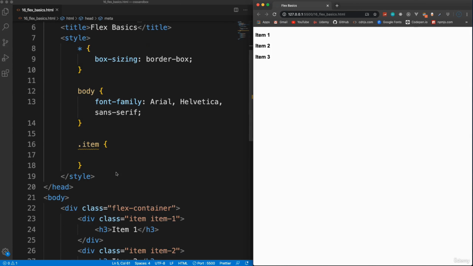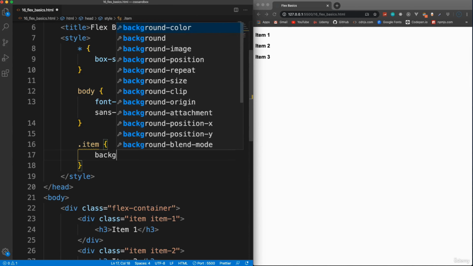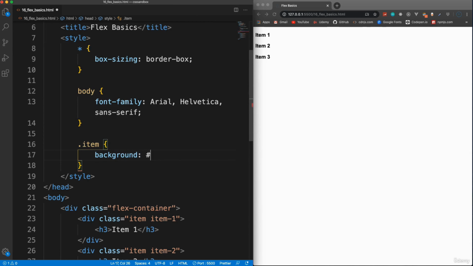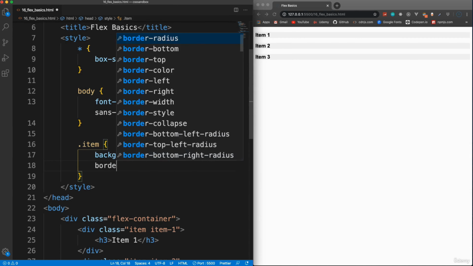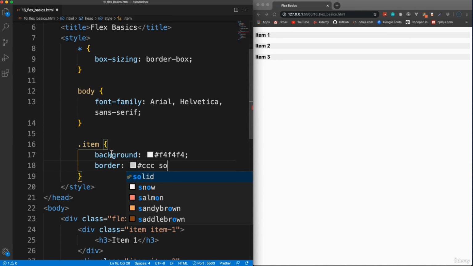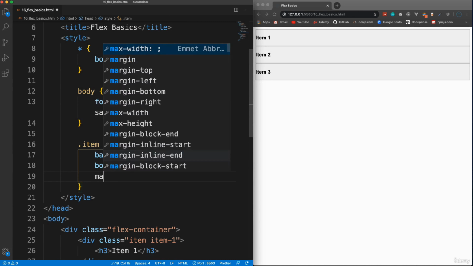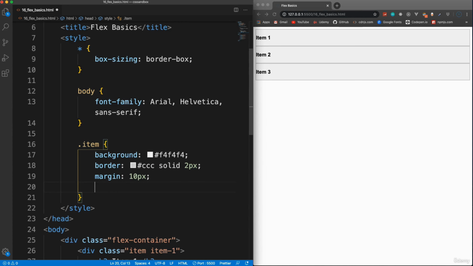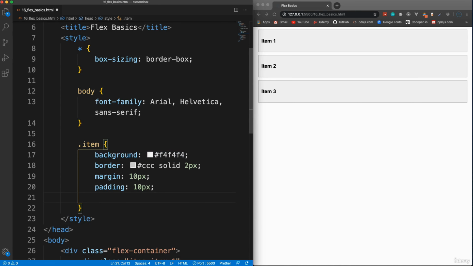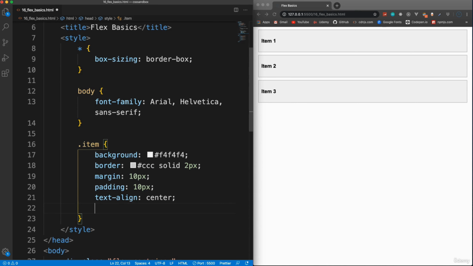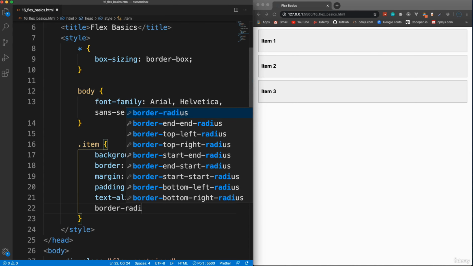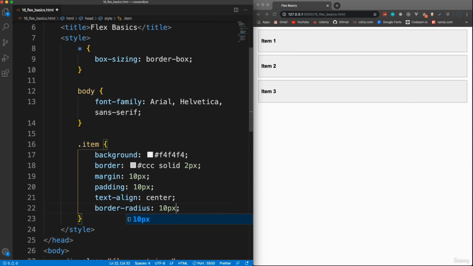Okay, so for the item, let's style this. Let's give it a background. Let's do a light gray. Okay, so light gray background. We'll do a border. Solid, and let's do 2 pixels. Okay, so we have a border. We'll space them apart with a margin, add some padding. It already has padding, but we'll make it 10 pixels. And let's do text align to the center, and let's also do a border radius of 10 pixels.